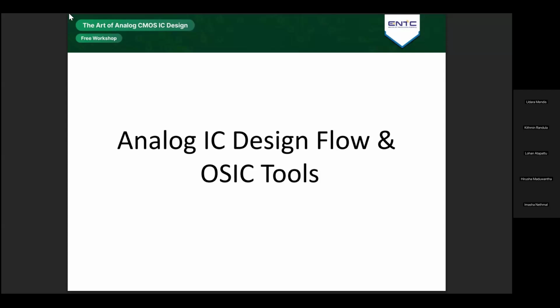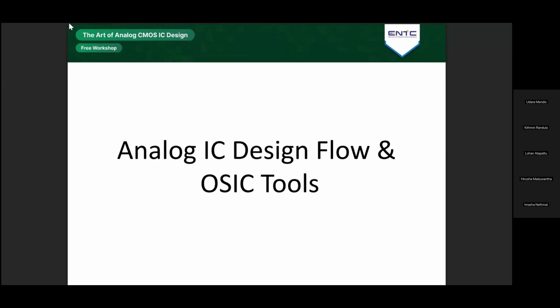Hi everyone, welcome back to the second session of the workshop, and I hope you all enjoyed the first session. So we are going to do some practical aspects of analog IC design and teach you the very basic hello world introduction. And we'll start off with the analog IC design flow.